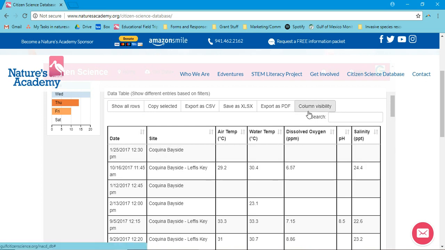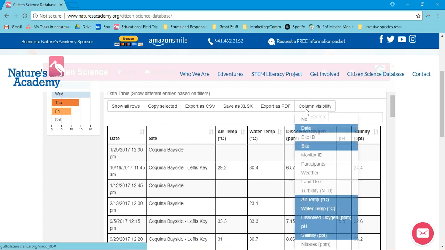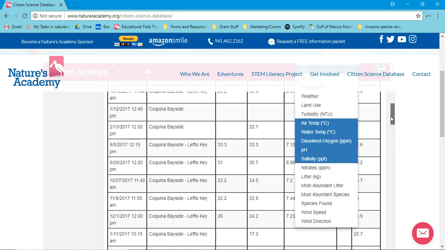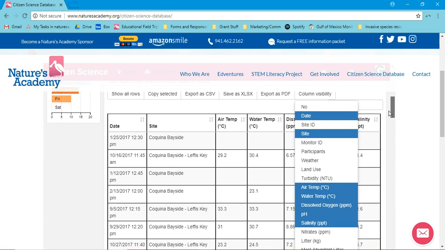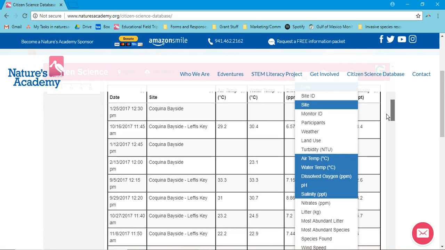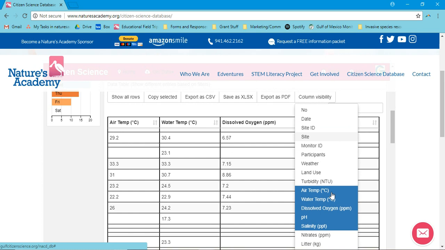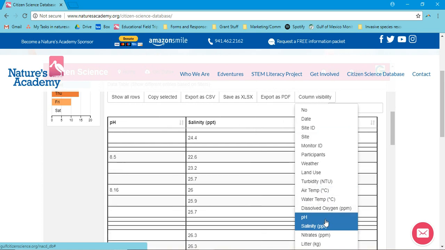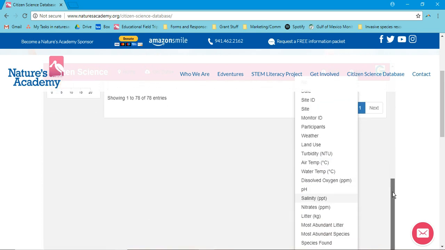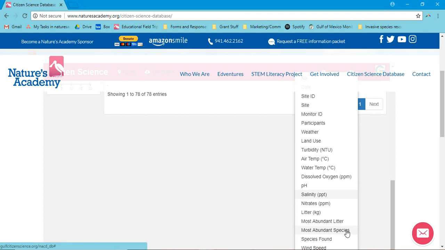So with the column visibility function, what that does is it changes what you see here. You can see there's about 24 parameters that we can select from. We're actually going to deselect all of the ones that are showing up now because we only need one column. And that one column is most abundant species.